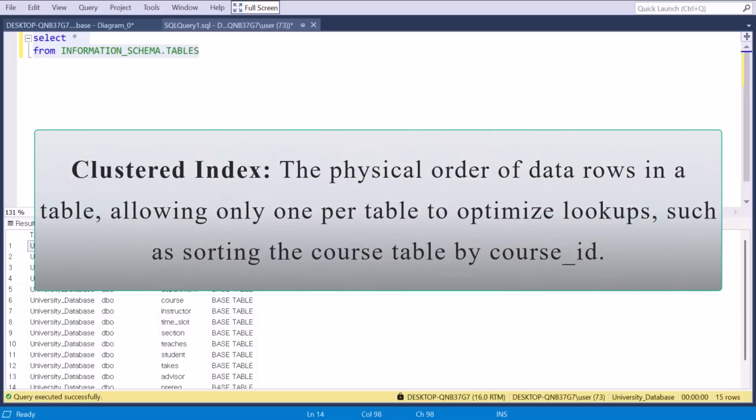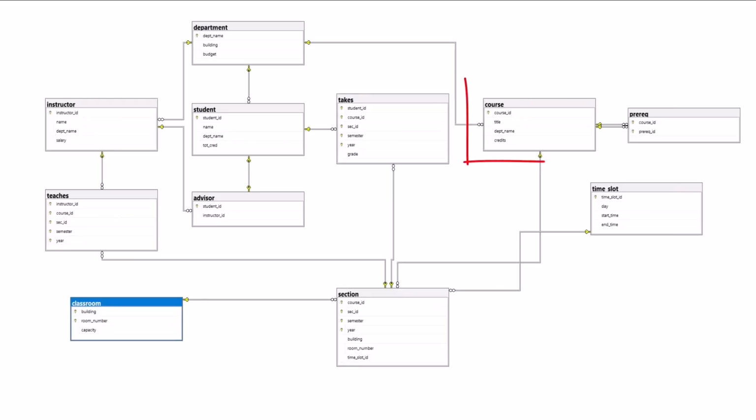A clustered index determines the physical order of data rows in a table. Since the data can only be stored in one way physically, a table can have only one clustered index. For example, in the course table, the primary key on course ID creates a clustered index automatically, and it ensures that course records are stored in order of course ID, which optimizes lookups by course ID.